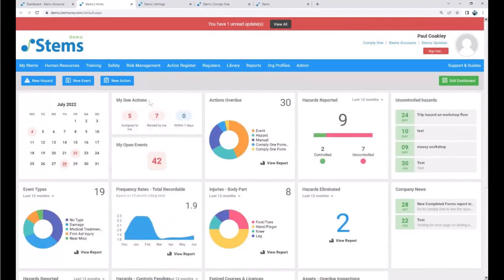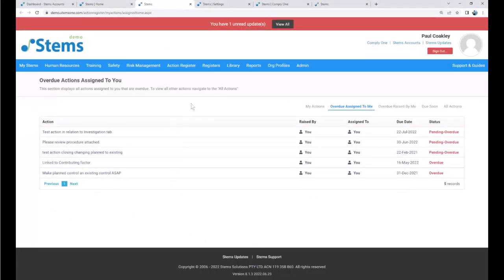Also, this tile, My Due Actions and My Open Events, they are hyperlinks. So for example, if I click on that, it opens up a new version of, if you may not be aware of it, which leads me to my next point, My Stems. You may not be aware of that. So you'll see here there's My Events, My Schedule, and My Actions. My Actions is a new one, and we've also improved the user interface there as well. All right, so have a look at that.